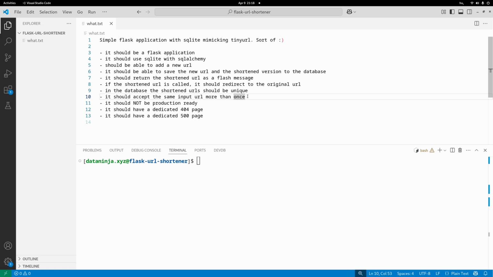It is important because let's say one user wants to shorten the URL for cnn.com and the other one wants the same, so he should be able to do that. It should not be production ready, of course, and a dedicated 404 and 500 page.